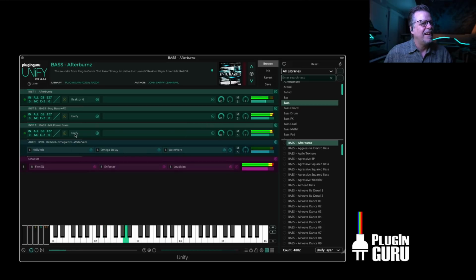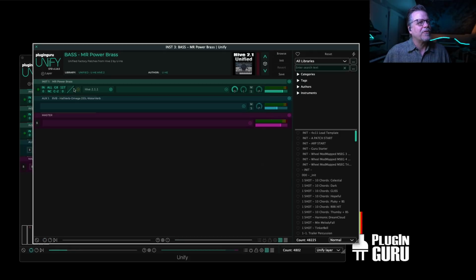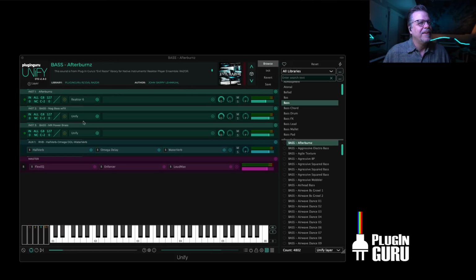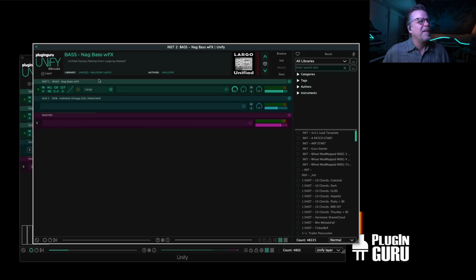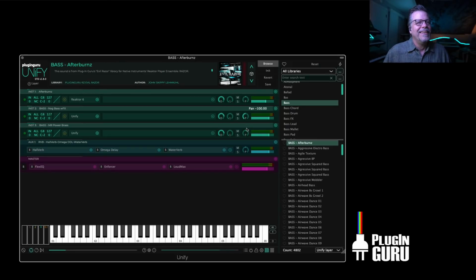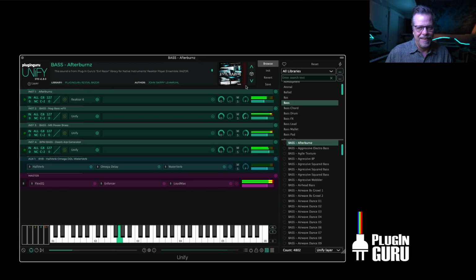This bass was from, if we double click, Hive 2. The other bass is from Waldorf Largo. So any plugin you have the libraries in for Unify, you can now play with to randomize and choose patches from everything you own. So we have random, and it's kind of fun. It randomly chooses from however many patches are in this window.